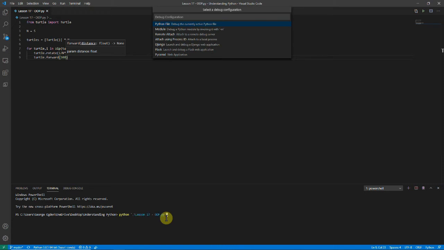I'm going to do tab to complete it, 17, and then OOP dot py. And this is PowerShell, so it's got a dot slash at the beginning. If you're using something like the command prompt or a different bash, it might just have the name. But because there are spaces, it will very likely be in quotation marks. And then just press enter and it will run.